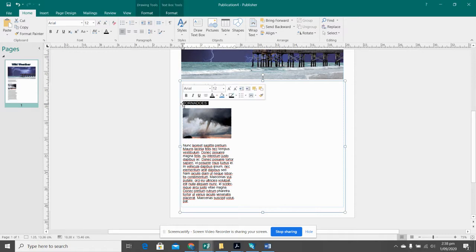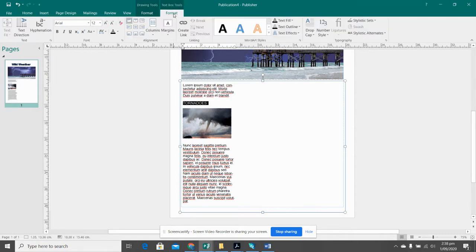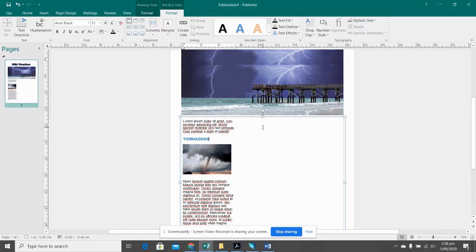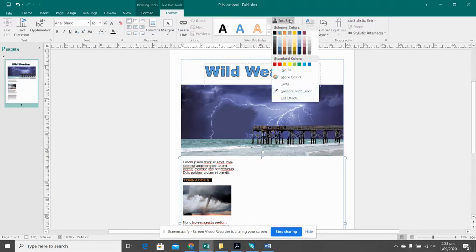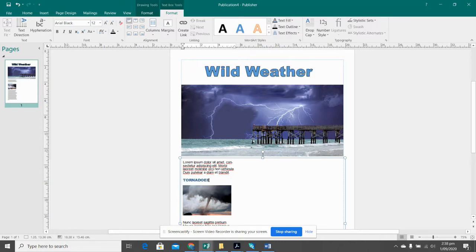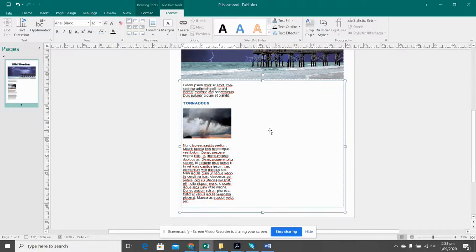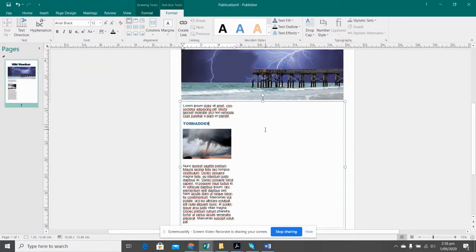Now we need to format this. We'll go back to Format, we'll go back to Word Art Styles and we'll change our font style. There you go. Right, we're using blue, so it matches the color of the image. That's the whole idea. Maybe we'll go darker blue. Yeah, to match that. So we are on to that.